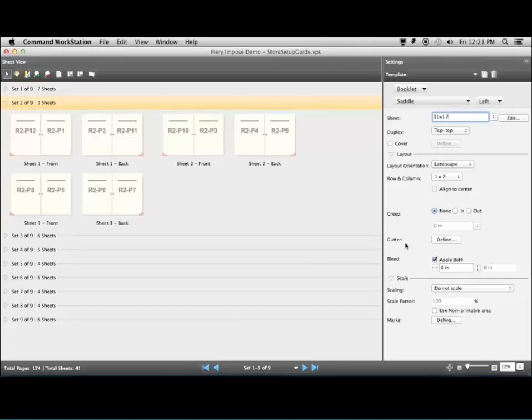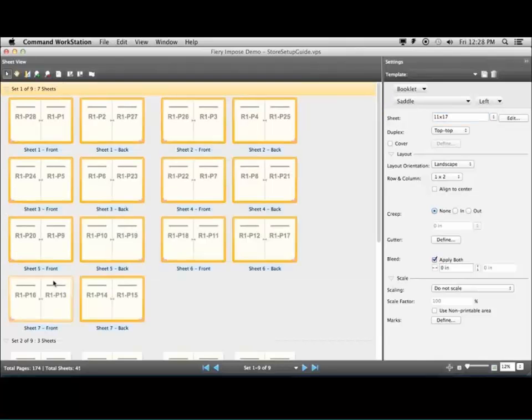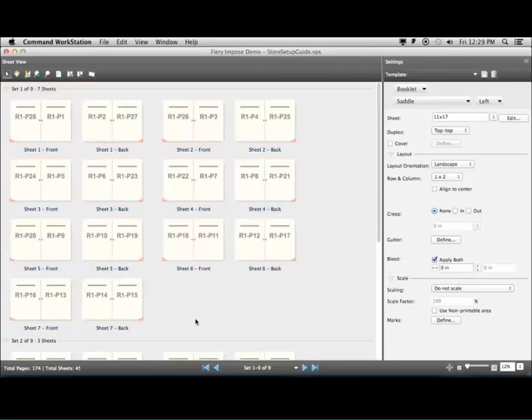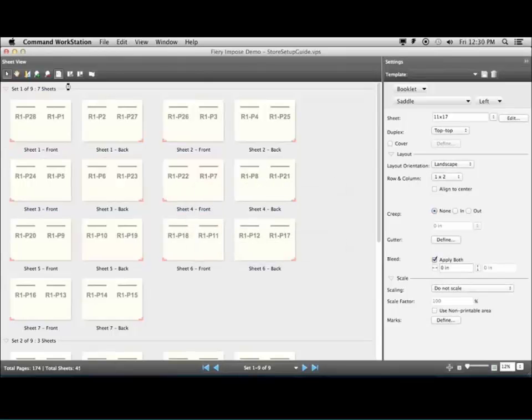I can select other records, and you will notice that since there is a different number of pages per record, Fiery Impose will automatically impose it in such a way and add pages to make sure that it matches the imposition method. If I select the preview button, Fiery will quickly create thumbnails. So it's not processing the entire file, it's only processing the records that we need.